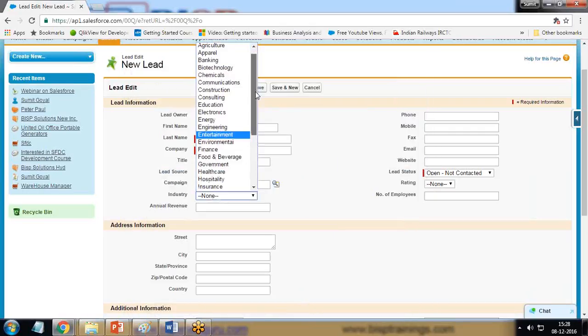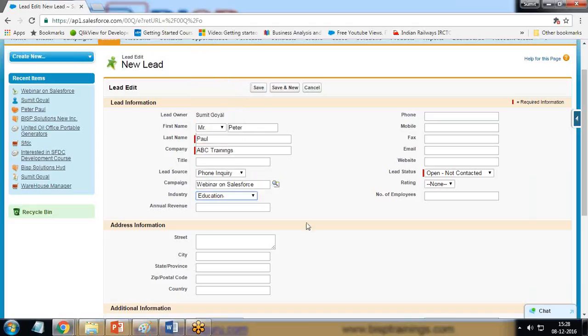Industry. Which industry does he belong to? He could belong to the education industry or communication industry. It depends. So I'll say education industry or engineering. So I'll say education industry.